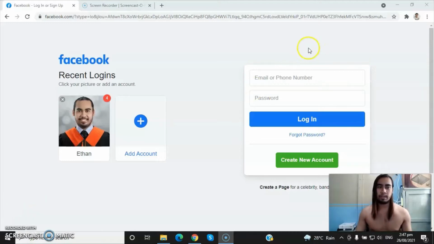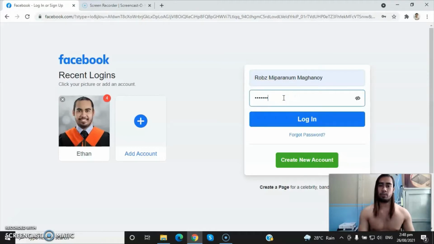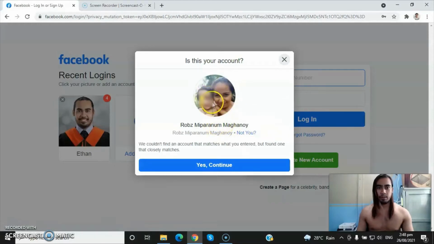So the first thing to do is go to the first login section. The phone number or email, we don't have an email or phone number. So what we will do is use her name. Then we go to password. So our next step is login. Okay? So this is the account. Is this your account? Yes, continue. Okay.